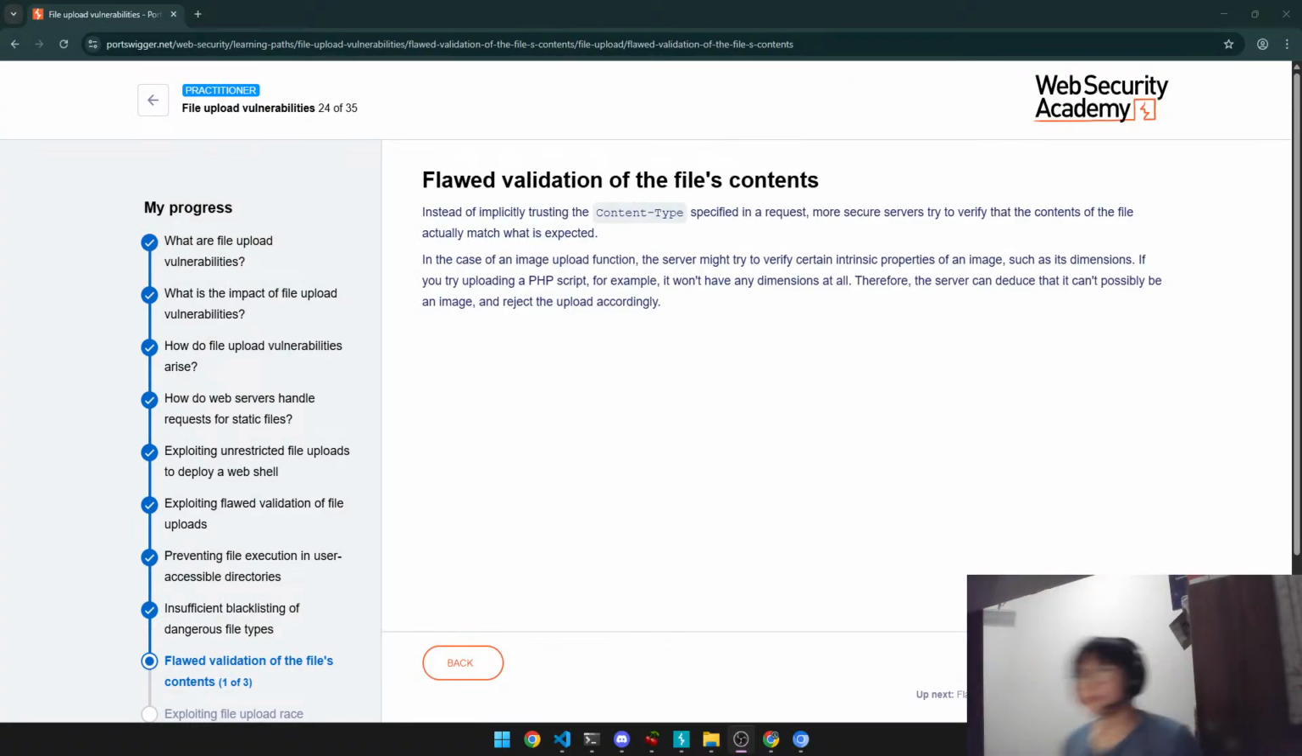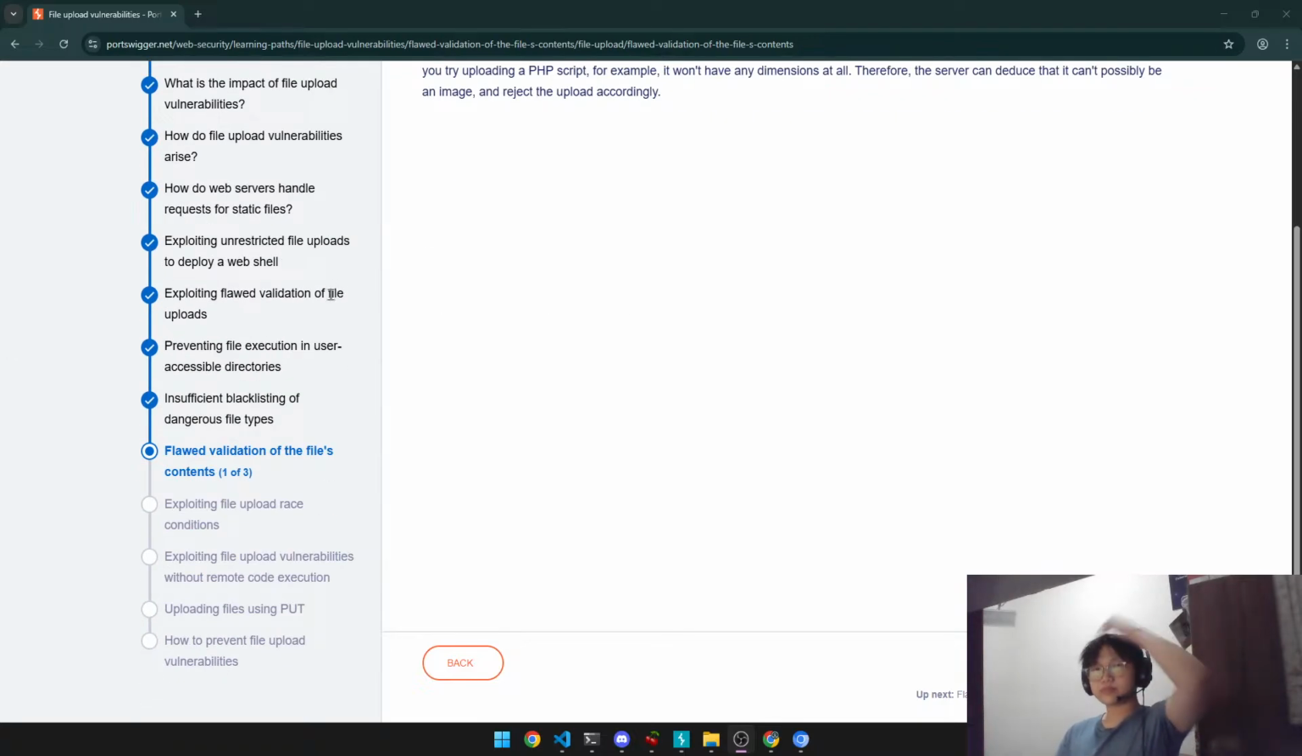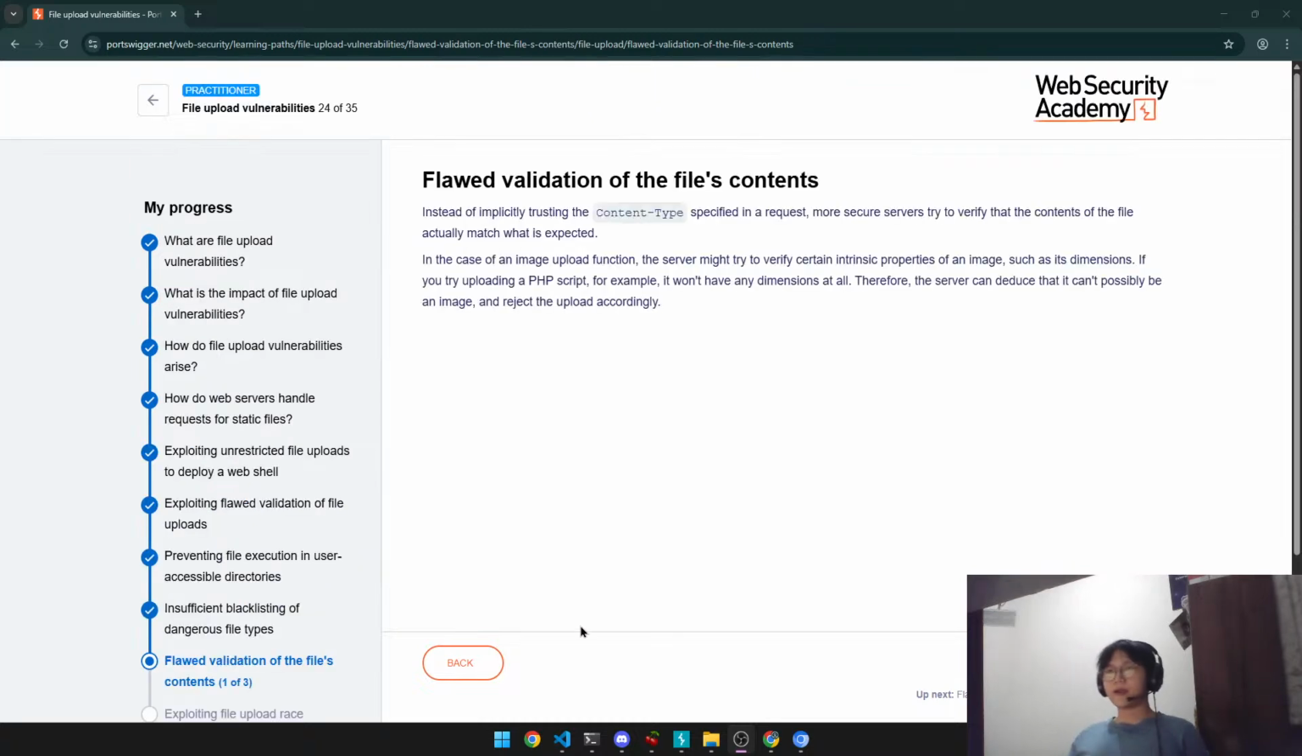Okay, hello guys, I'm back. So, continuing the path, we have 5 more rooms to complete, then we finish the file upload path. Okay, let's continue. Flawed validation of the file's contents.